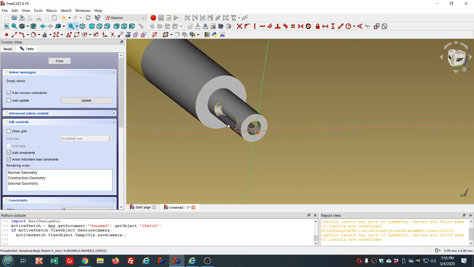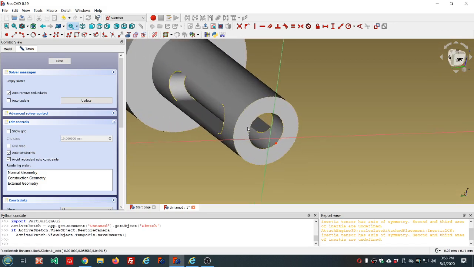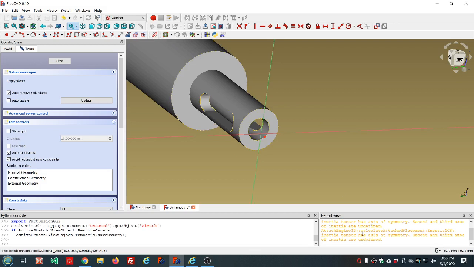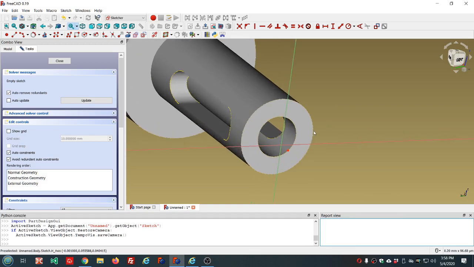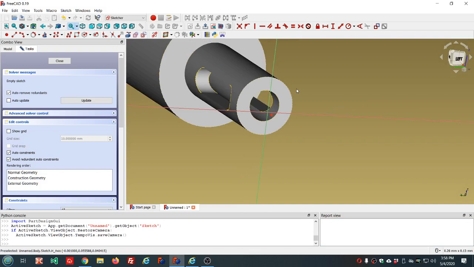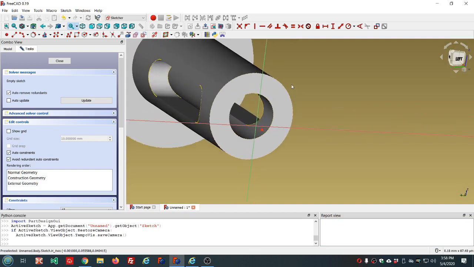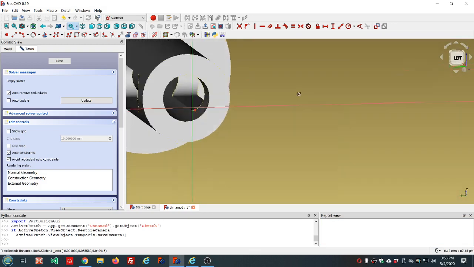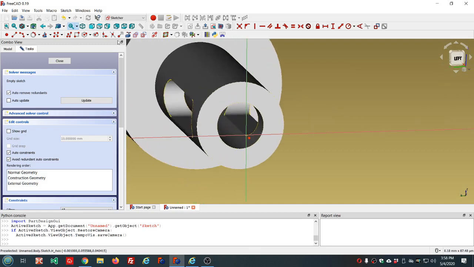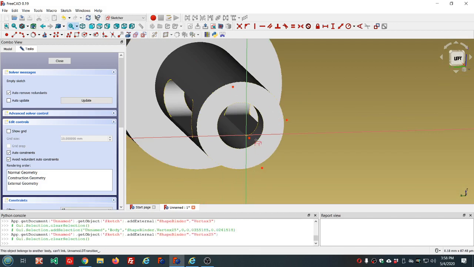So now our sketch is mapped basically to this face, which is okay. These points are never going to change. This points object is never going to change no matter what we do, so mapping to those points is perfectly okay. And now let's create some links to external geometry: two points along these circles here, three each.